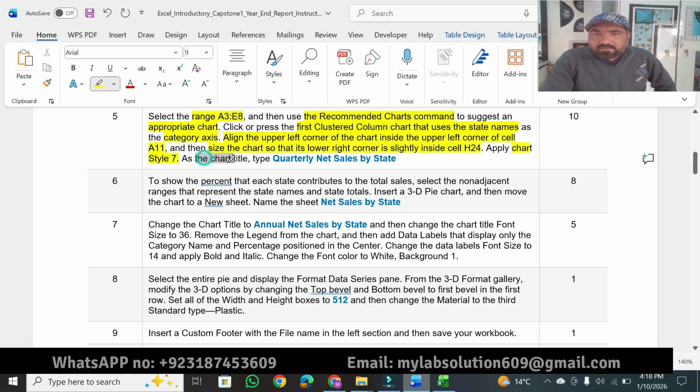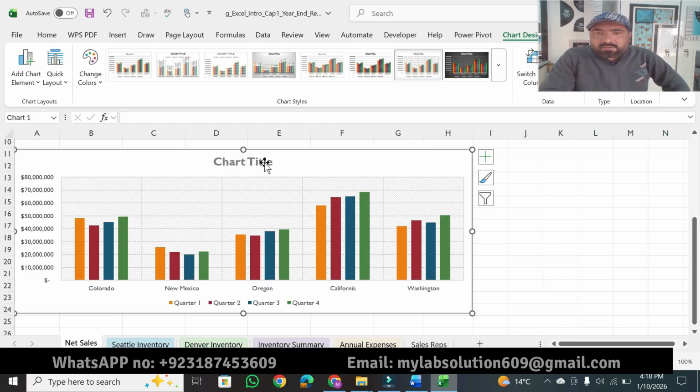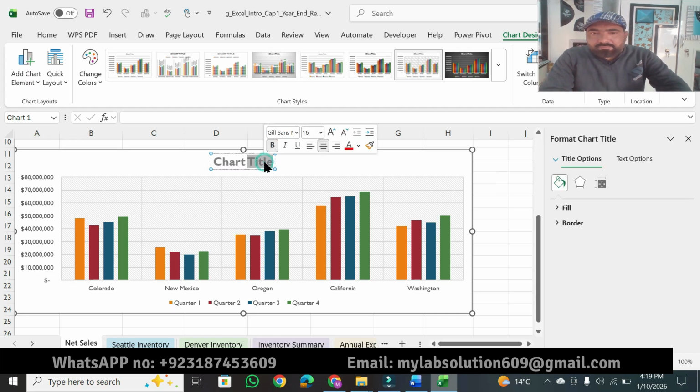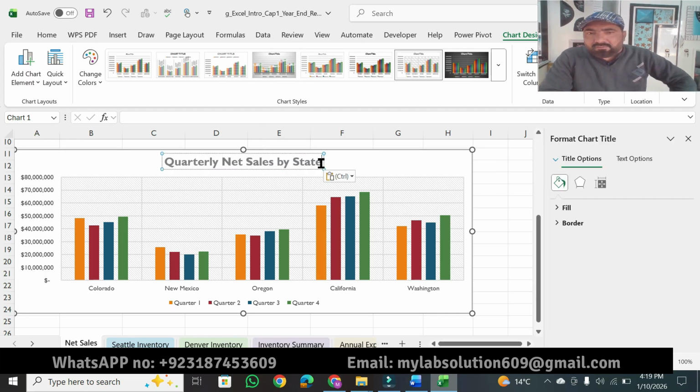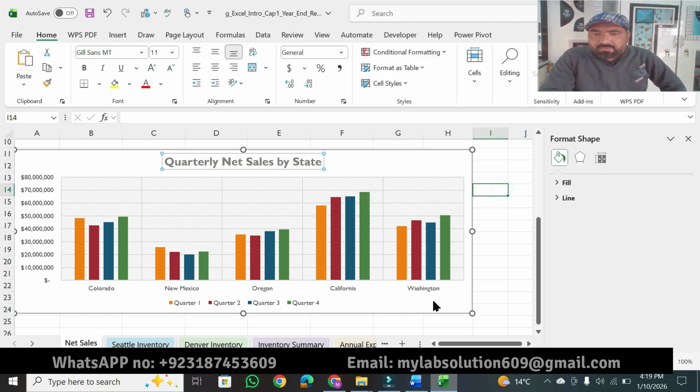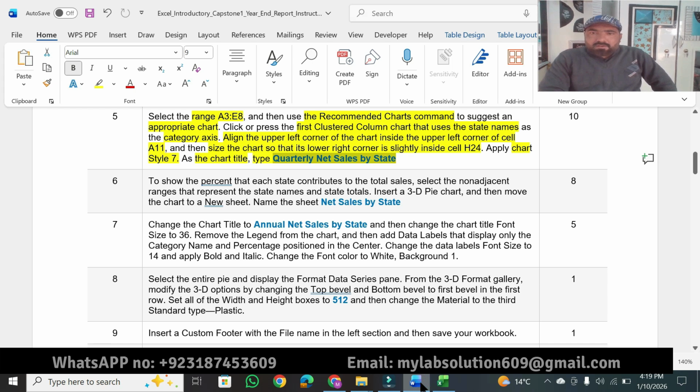And then as a chart title we have to type quarterly net sales by state. Now we simply copy this from here, then select chart title, then paste what we have already copied from the instruction sheet. So question number 5 is done, and we have earned 10 marks from there.